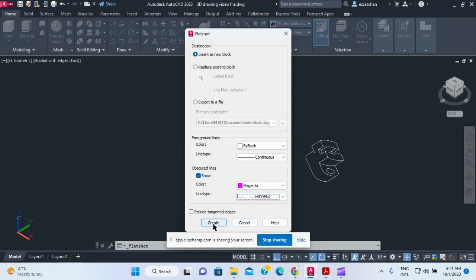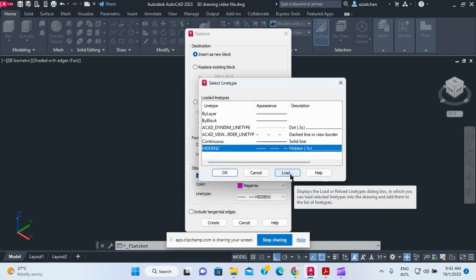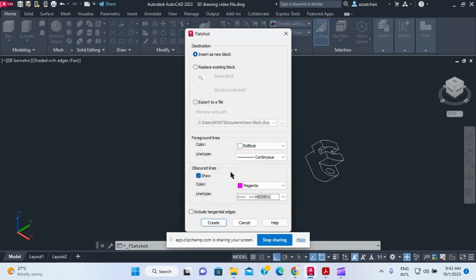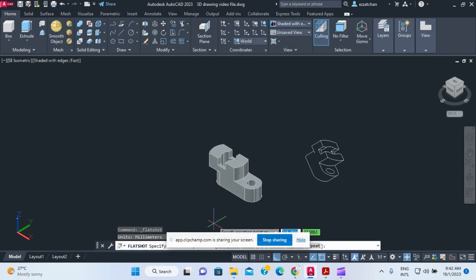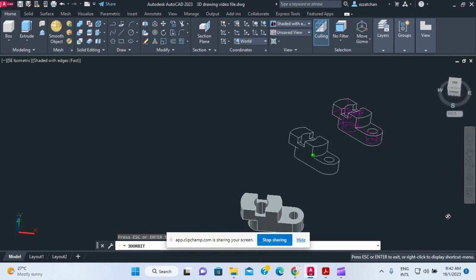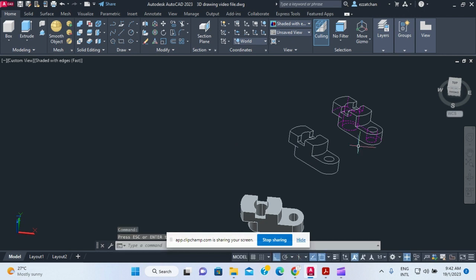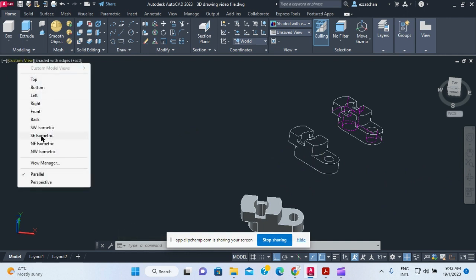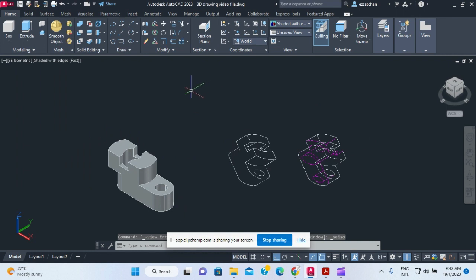So I will choose the hidden line, and if it's not available, you can just load the hidden line. You go to others, and then from here you can load and bring the hidden line into the drawing. Okay, so if we say create now, and I place it here and press enter for the default value, that's the difference between the two drawings. You can see the one is with the hidden line and the other one is with no hidden line.